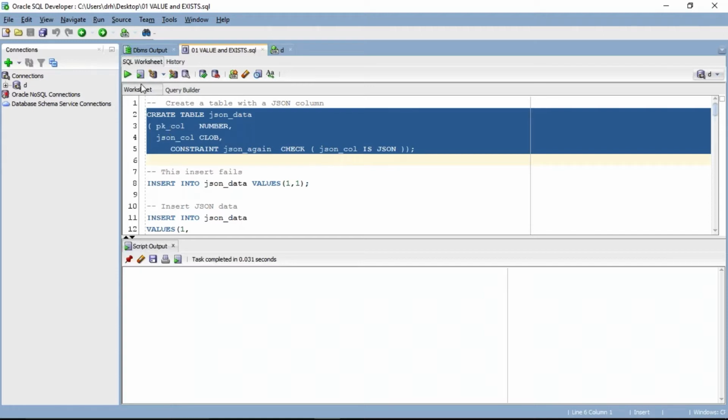So there's no JSON data type? There's no JSON data type, that's correct. And that's different from the way we supported XML, right? There's an XML type. That's true.